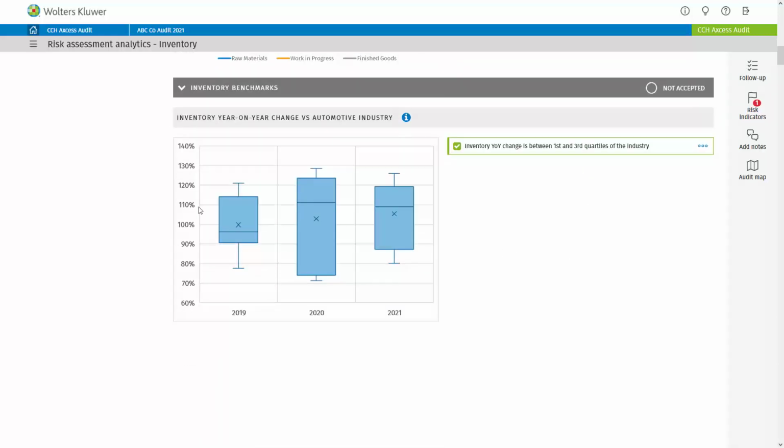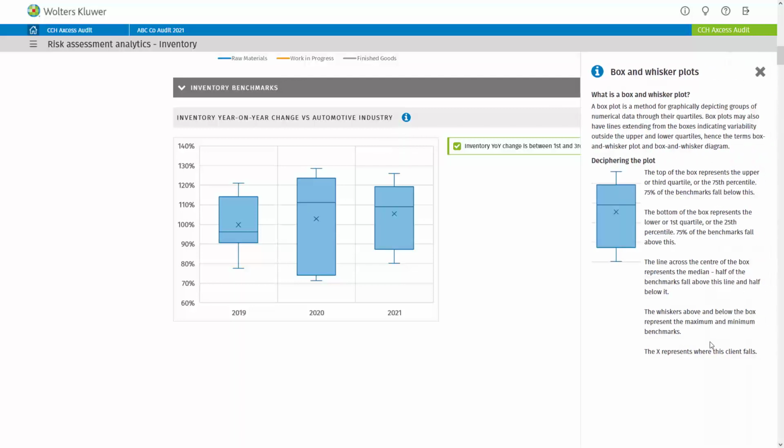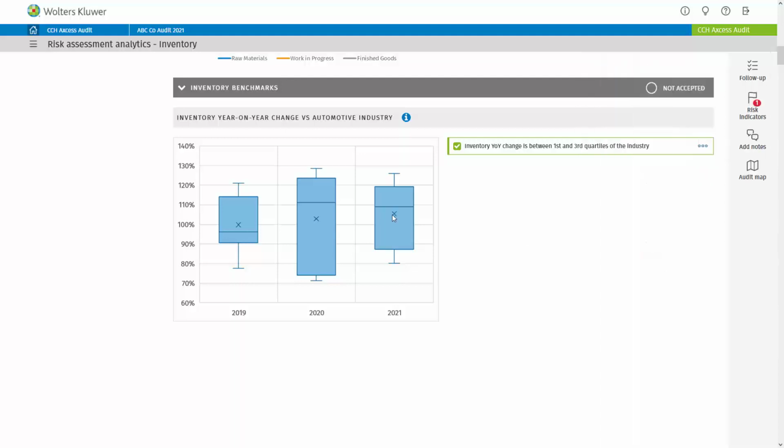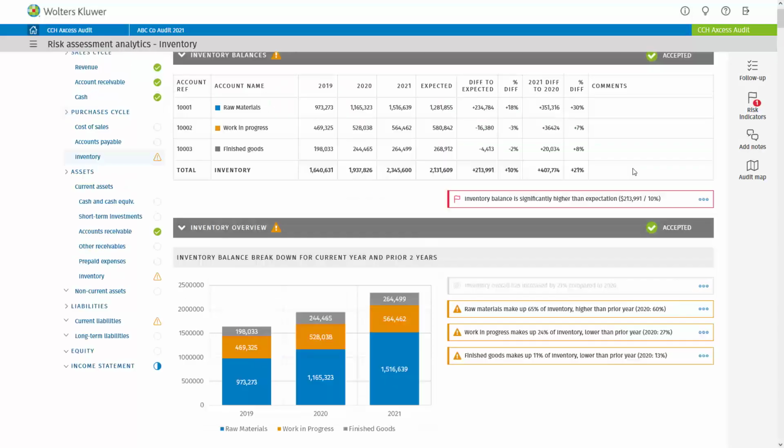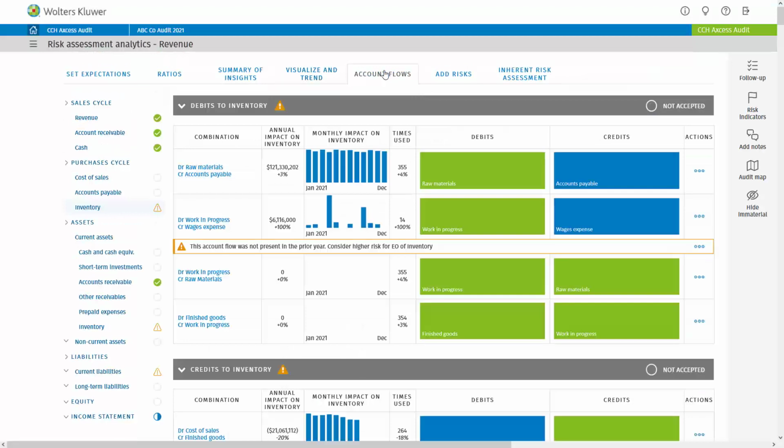And then at the bottom we're showing a box and whisker chart, and if you're not familiar with box and whisker charts, again we have some guidance here which explains what the plot is showing. But effectively this is showing the client organisation in context with other benchmarks in the industry. And we can see that the year-on-year change of the inventory balance is actually pretty close to the median for the market. So let's move on to the account flow analysis, again for inventory.